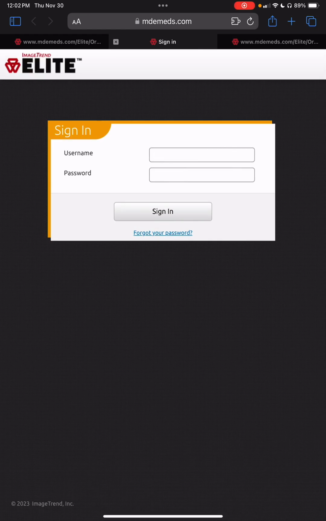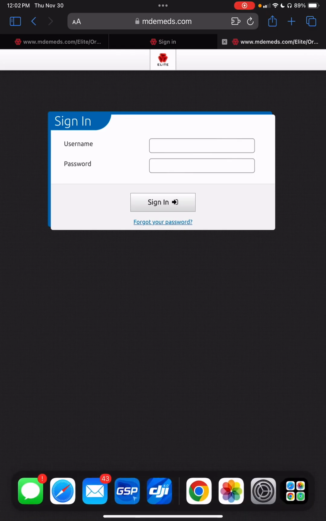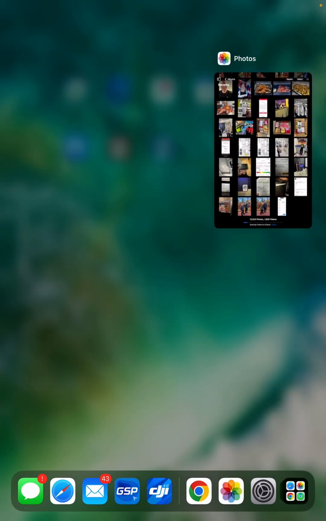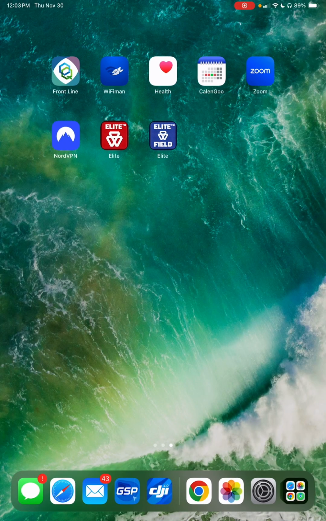So here's the regular Elite. That requires a signal. I suggest you don't use that one. And here's the one that you should be using, which is Elite Field. All right, so that is the difference between the two. Now we're going to talk about troubleshooting if you run into any issues. So one, make sure you're using Elite Field.